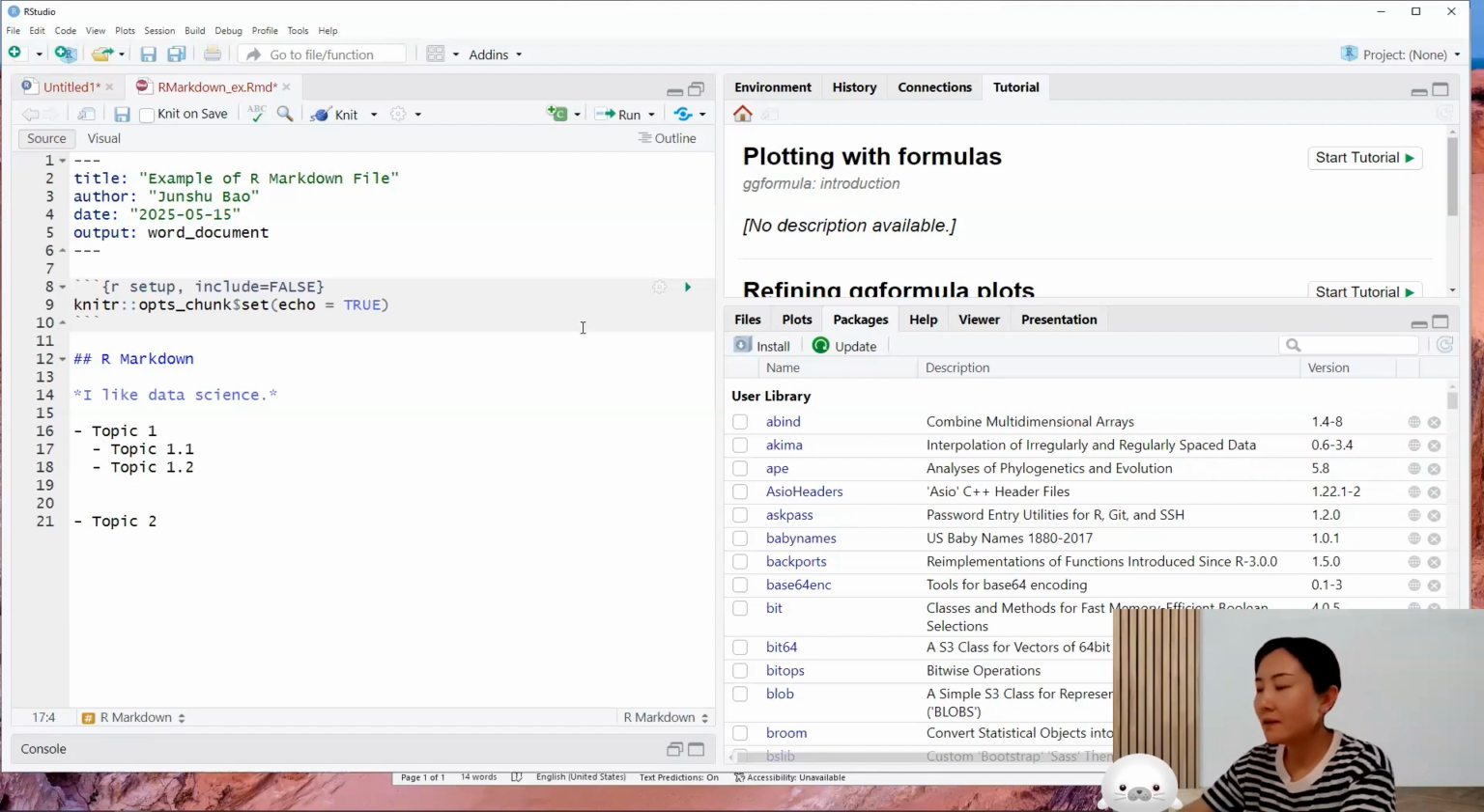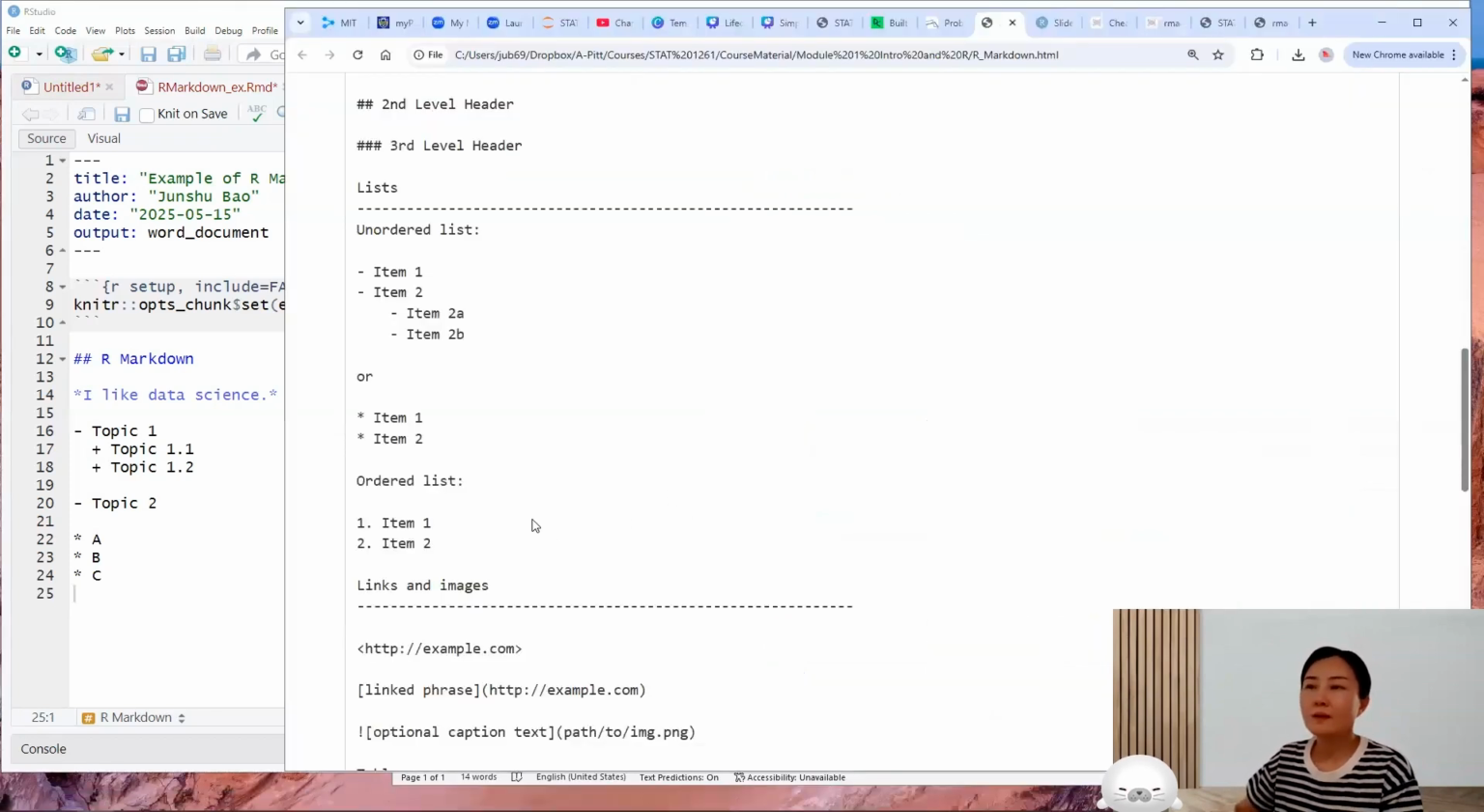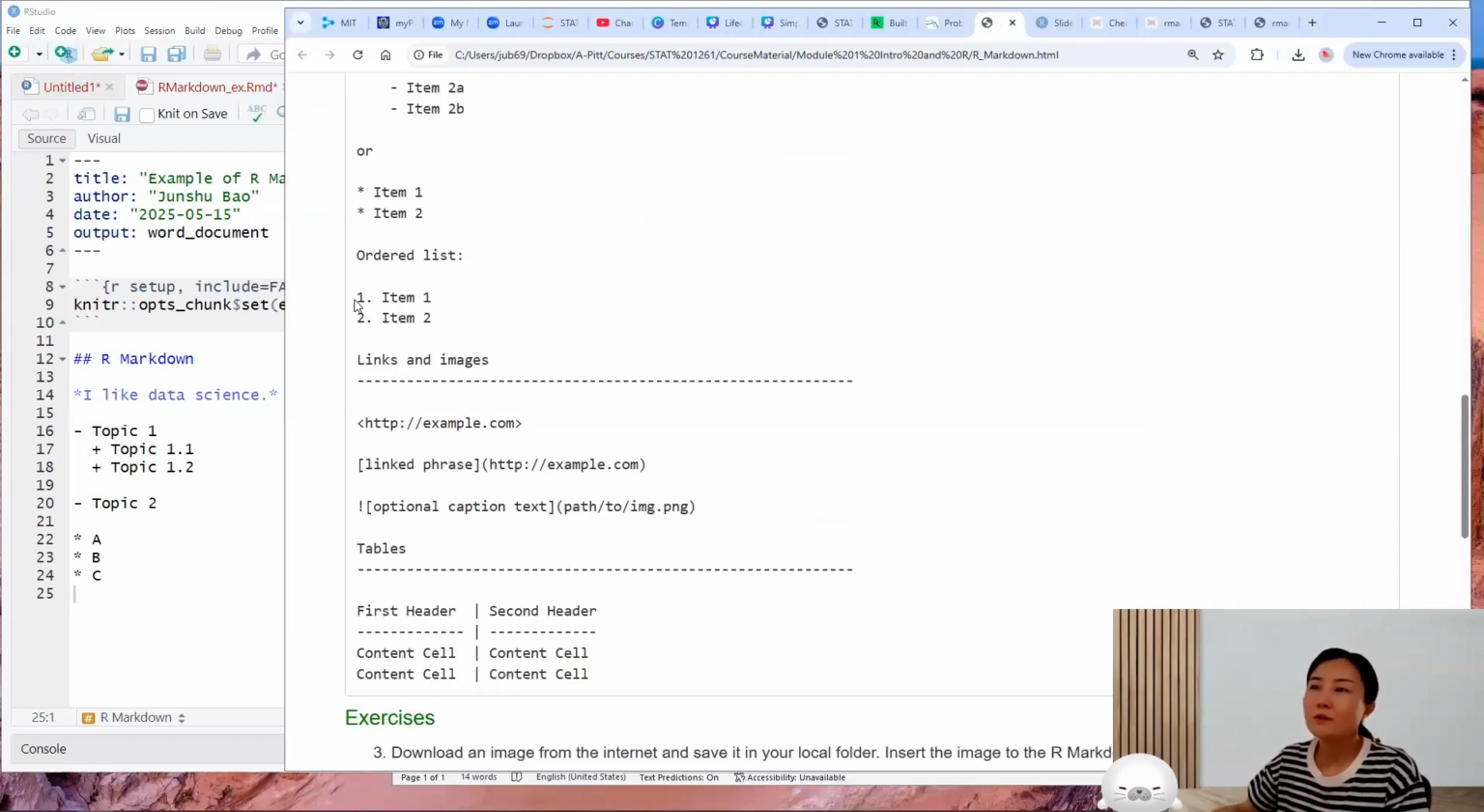You can also use plus, this also works. So for unordered bullet points, you can use hyphen or plus or even asterisk. Actually, this one also works. Okay. A, B, C. So this one also works. Okay. You can play with them. For ordered list, you need to use 1, 2, 3, etc. The options are very limited.